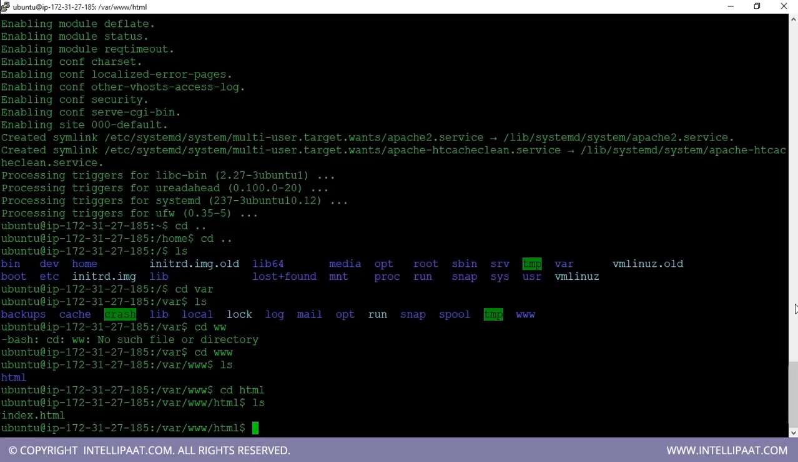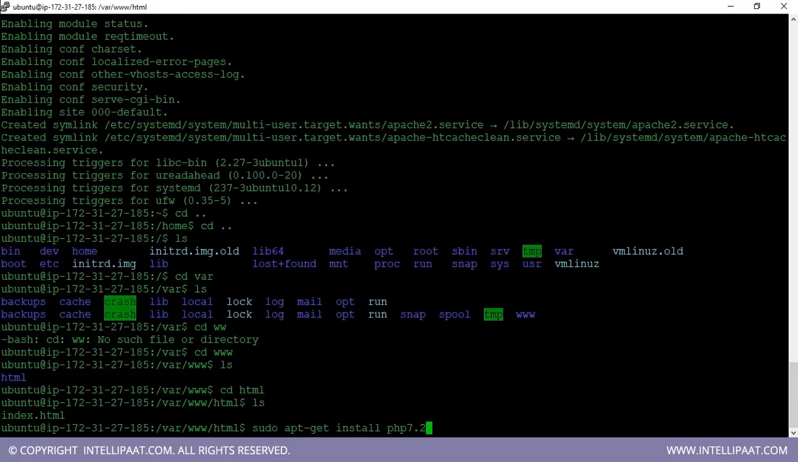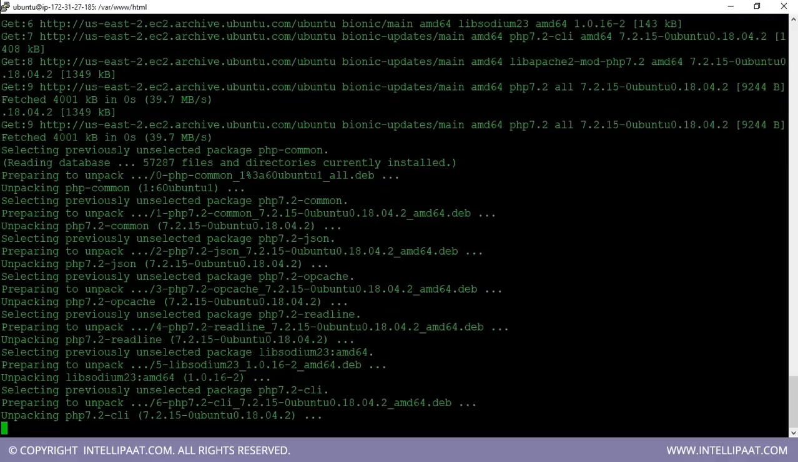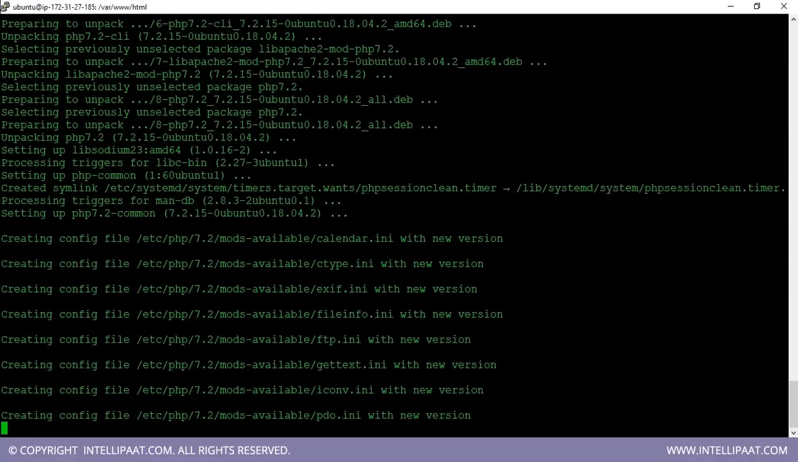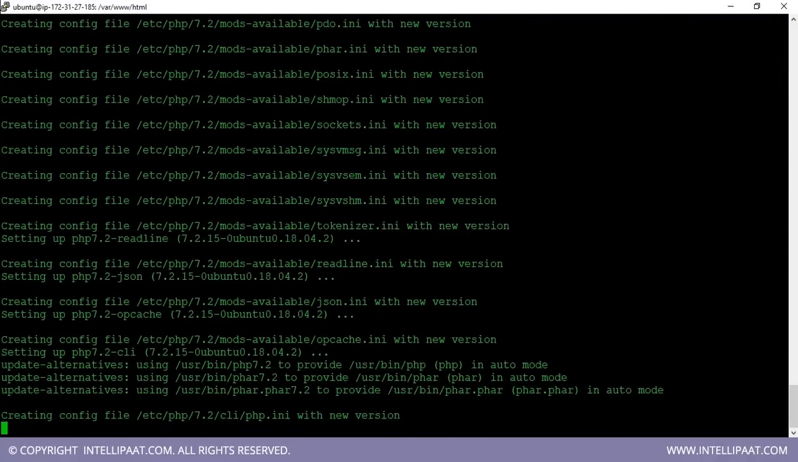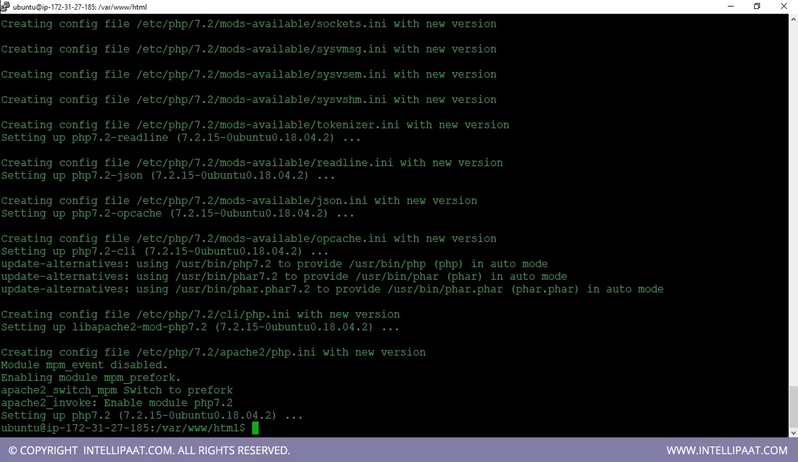But before trying to do that, we have to install PHP first. So to install PHP, you have to give this. And also you have to check what version you're going to use. If you have used PHP 7.2 in your local host, please download the same version here and install it. Now we have installed PHP 7.2, and after that we also have to install PHP's Apache 2 library.